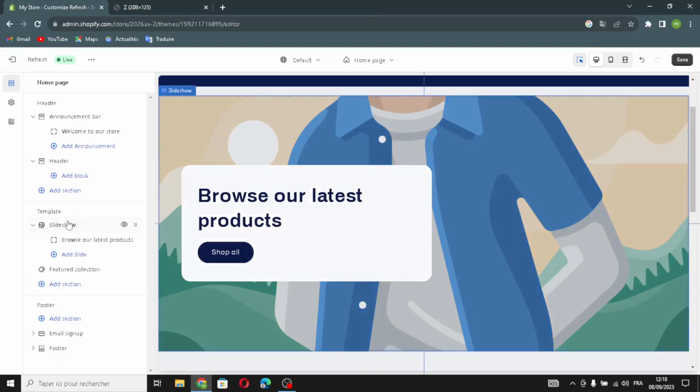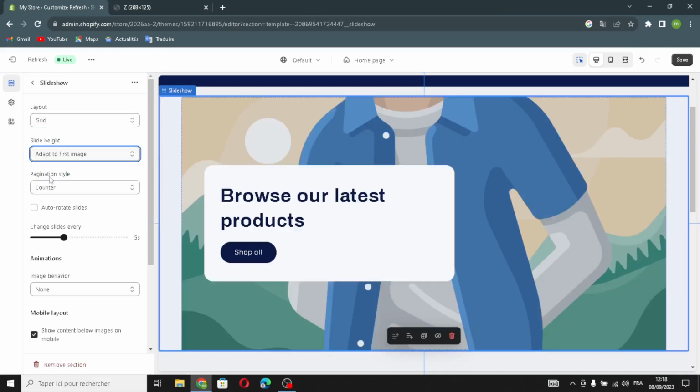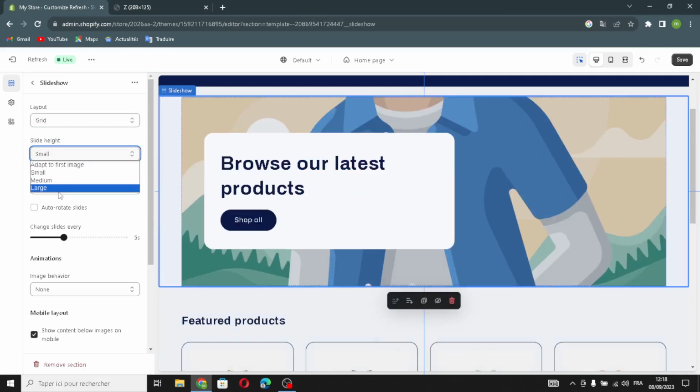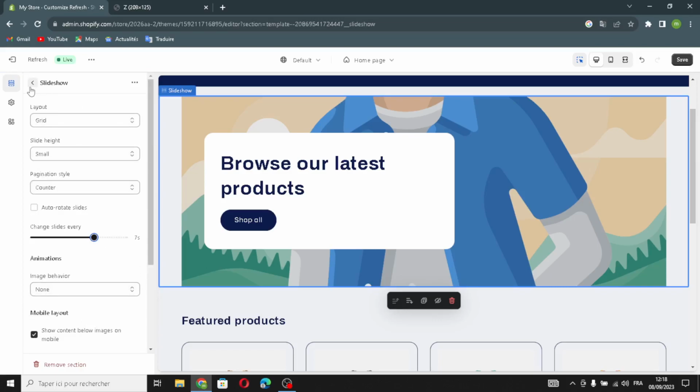Here you find the slideshows. So the slideshows here you can change, you can manage the layout. You can also manage the slide height. You can make it small or medium or large. You can change the pagination style. You can change the slide every. You can also manage the animations. So that's it.